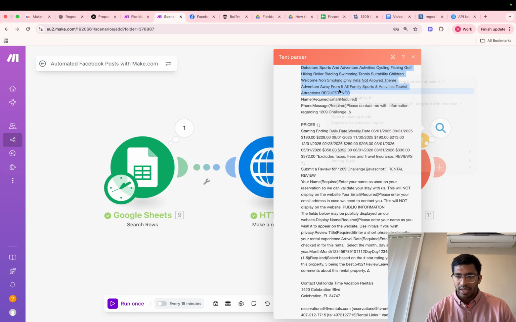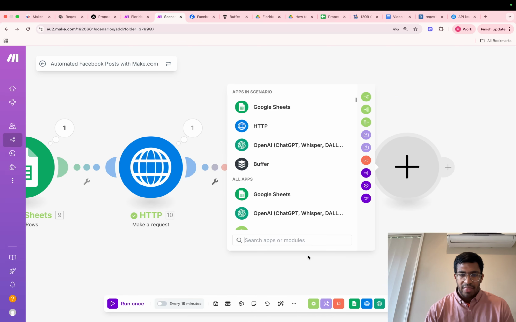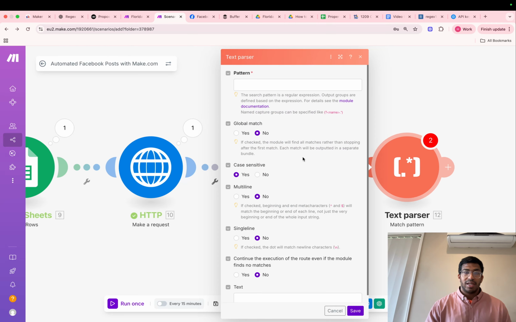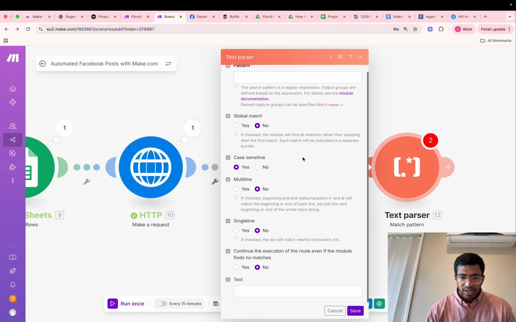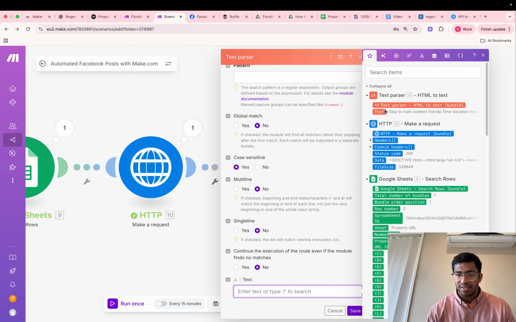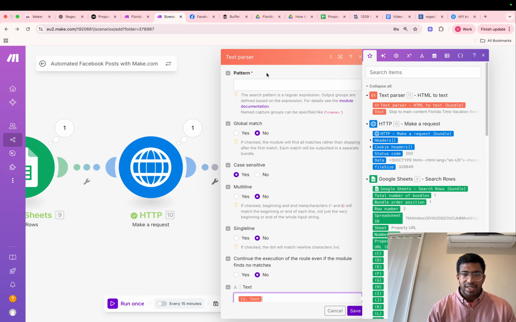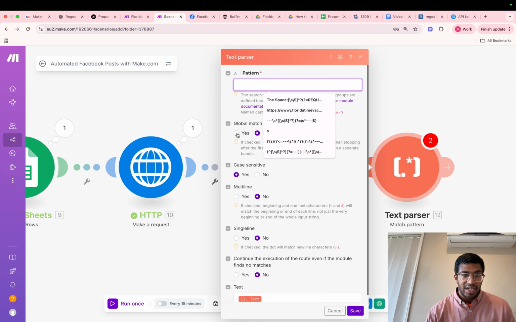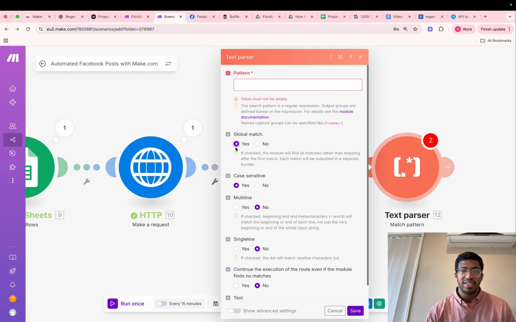To do that, we need to create a new module called a text parser match pattern. The intent of this module is to extract that segment of information that's useful from the huge larger text that we've obtained from the website. First, let me link that larger text from the prior module here. We're going to create something called a regex expression to obtain just that particular paragraph. I'm also going to shift this global match setting to yes, because from experience, setting it to no results in a few more errors and you need a bit more error handling fixes.